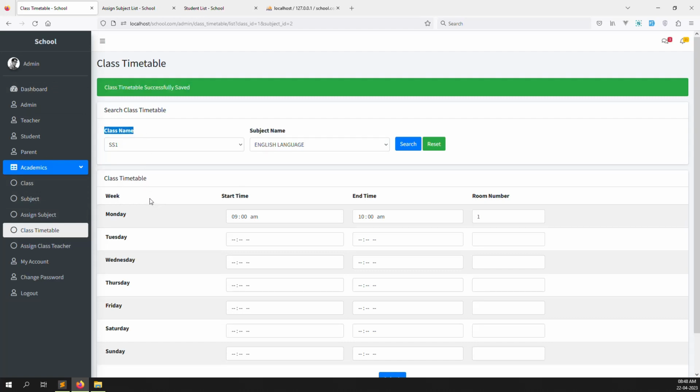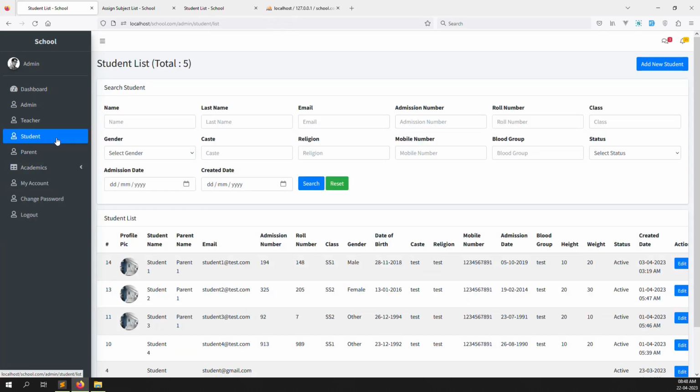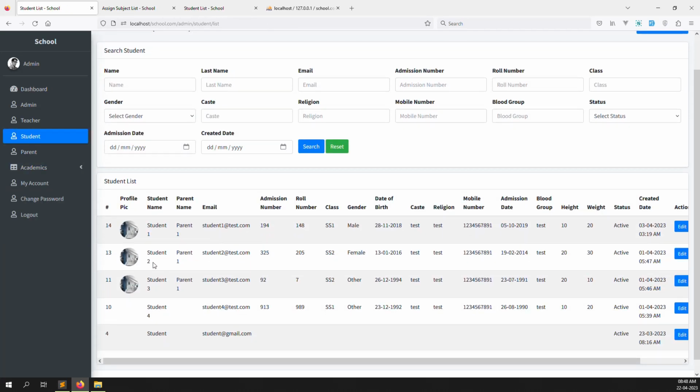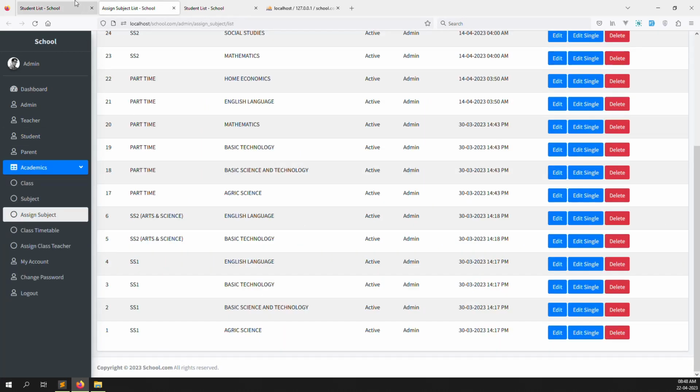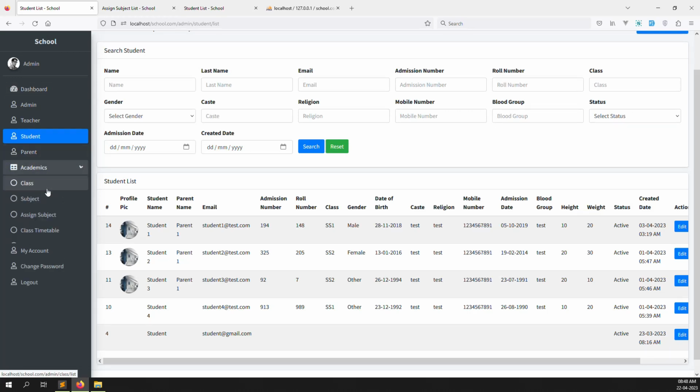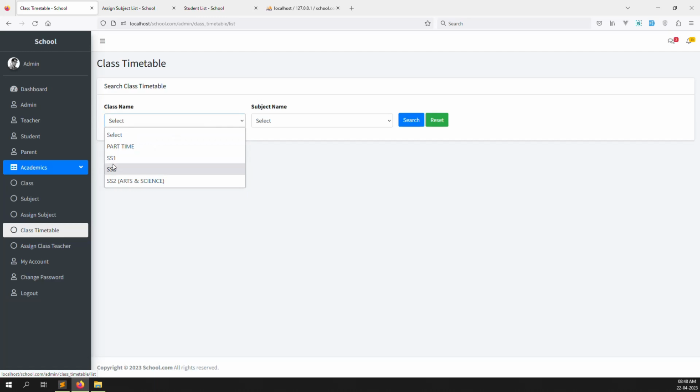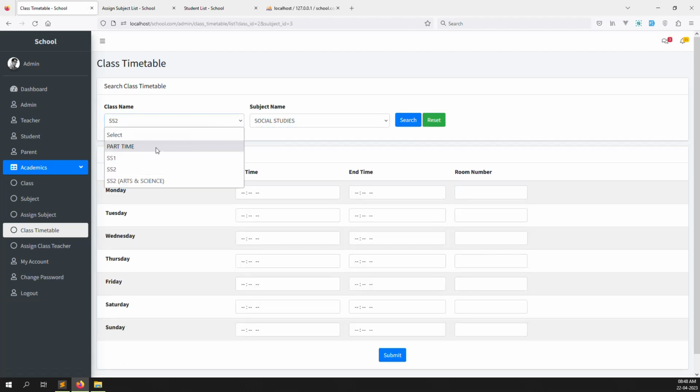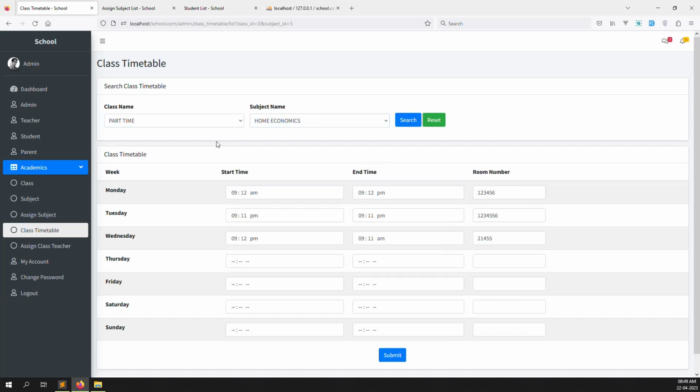So we need to show it on the student side. Let's start now on the student side. First of all, you go to students, and you can edit any student. Let's check where the data we added is. So we log in as this student and go to class timetables. I go to SS2 and choose this one. The data is not there. I think the data is inside part-time. Okay, part-time has the data.